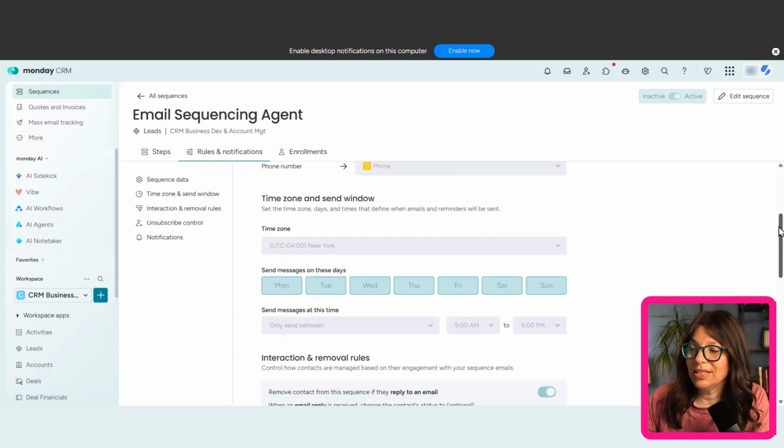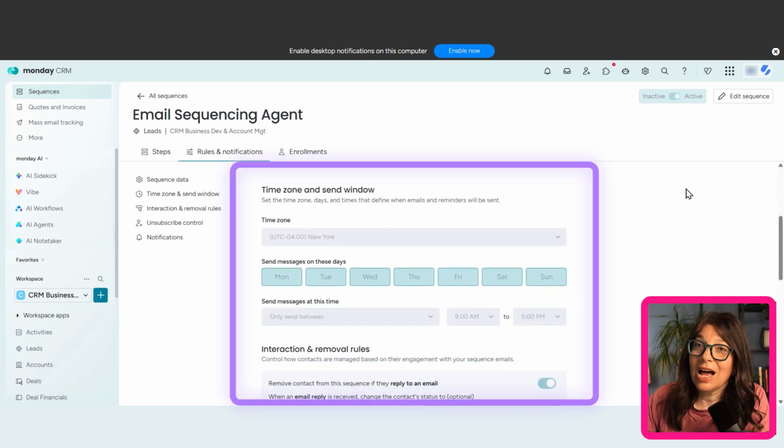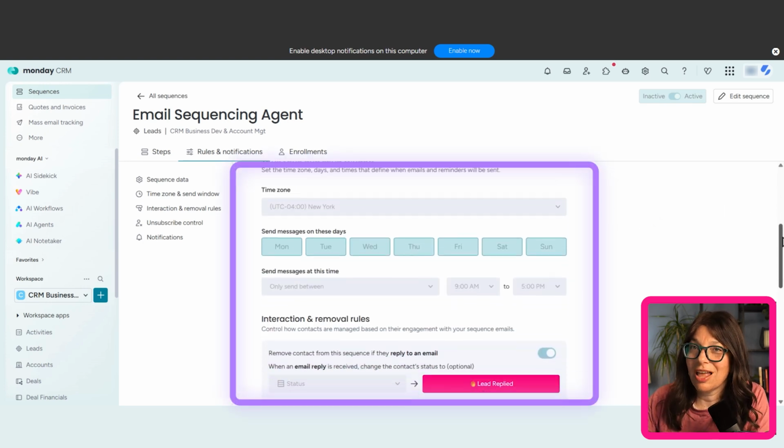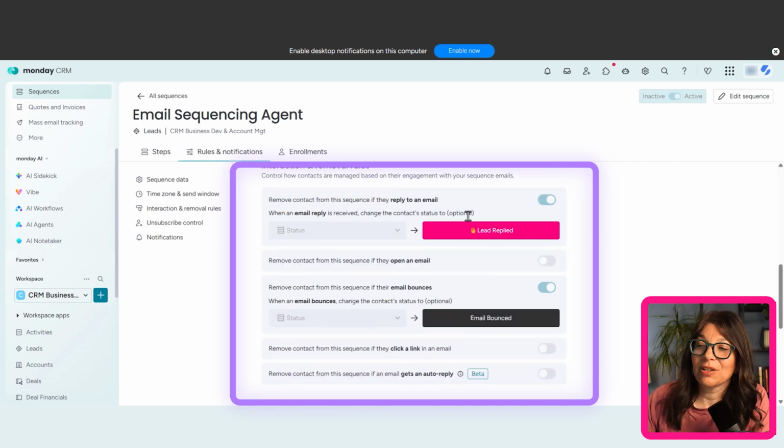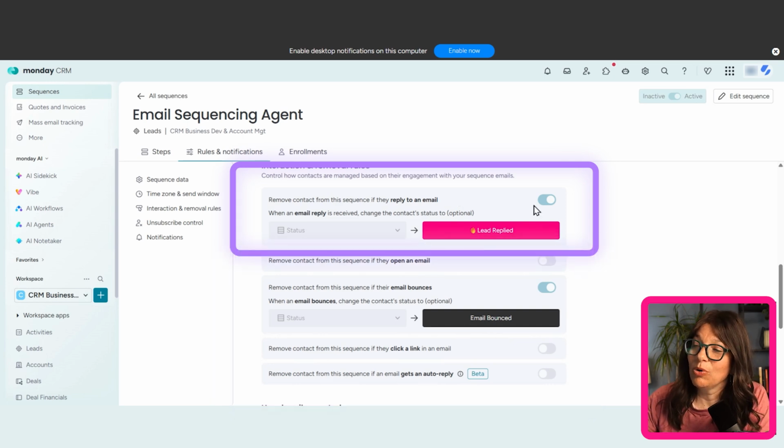So here you can see that you have certain days and times when it should go out and when it shouldn't. And this is really important for testing this because it could be that you're testing it at a time when email should not go out. So it won't automatically create the draft of the manual email. Here you can see I have some interaction rules and some removal rules, like if an email bounced, but most importantly, if a lead replied, then it changes the status to lead replied.